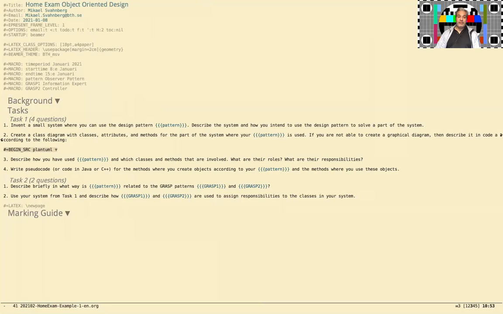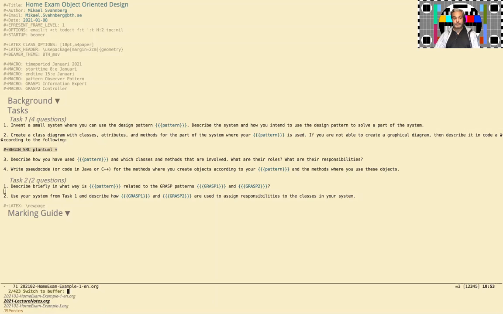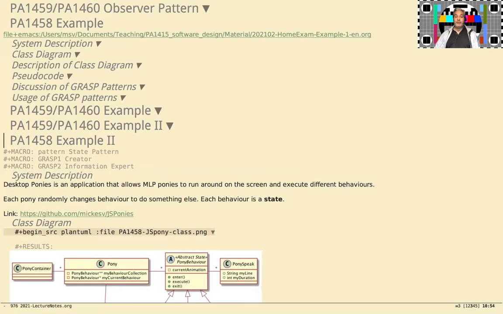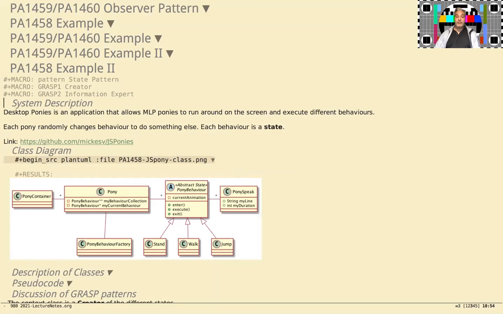So the questions are, as I say, invent a small system, describe it, create a class diagram about it, and describe how you've used the pattern and what classes and methods and roles and responsibilities and so on, and then write pseudocode for it, and then describe the GRASP patterns and use the system from task 1 and describe how the different GRASP patterns are used in that system. Which is basically what I've done, right? So I've more or less followed the brief of the exam.